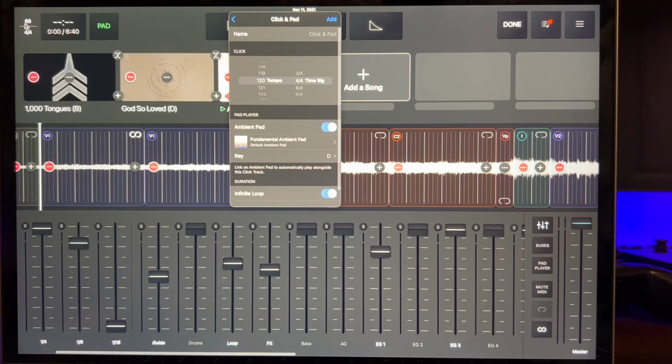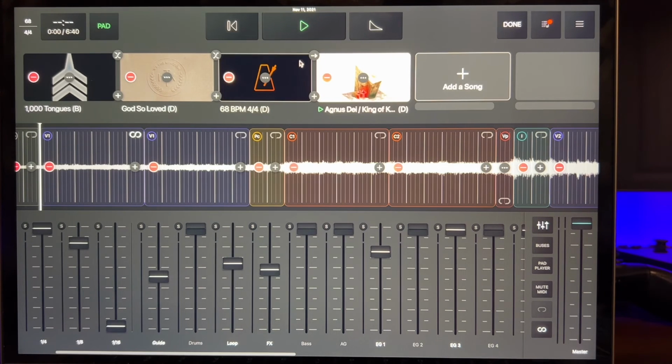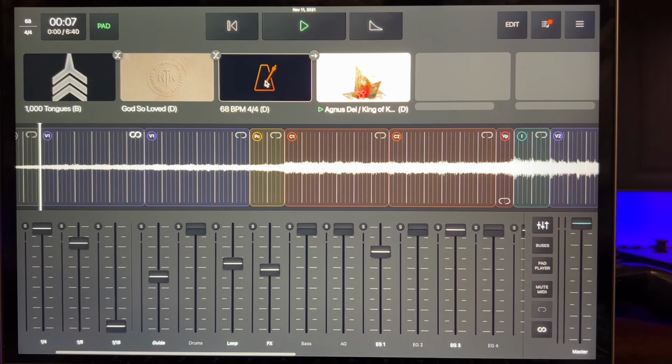You can see up here it's 68 BPM, 4/4 time. That's the other thing, you want to make sure the song's not 6/8 or 3/4 or something like that. So 68 tempo, key of D, which is the same key as the third song. Make sure that key is the same. That's super important. Hit add. Okay, so now we have this extra little click here.